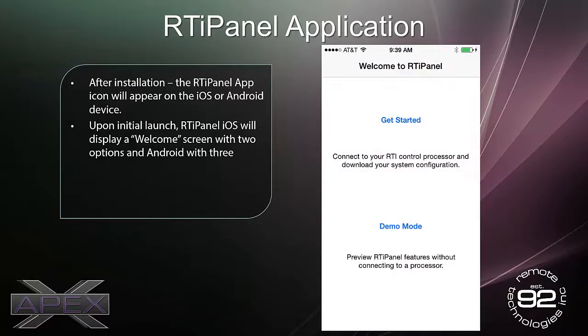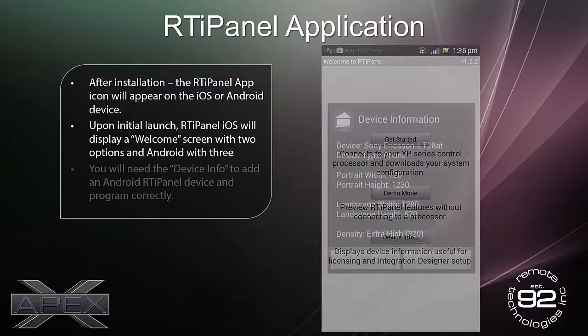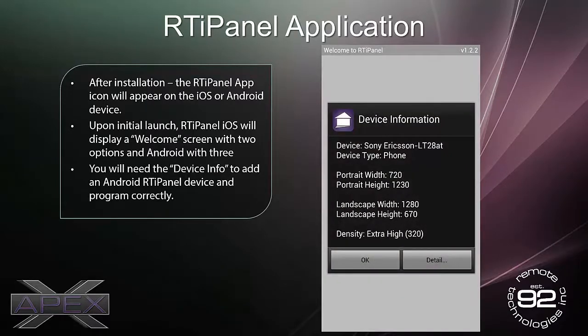Upon the initial launch, when you launch that app for the first time, it'll come up with a welcome screen with 2 options for iOS and 3 for Android. Now, the third one for the Android looks like this. This is where you get your Android information, the sizing information that you need in order to properly configure it, okay? You will need to get, and it'll look something like this, you will need to get that device info to add an Android RTI panel device into the Integration Designer program correctly.